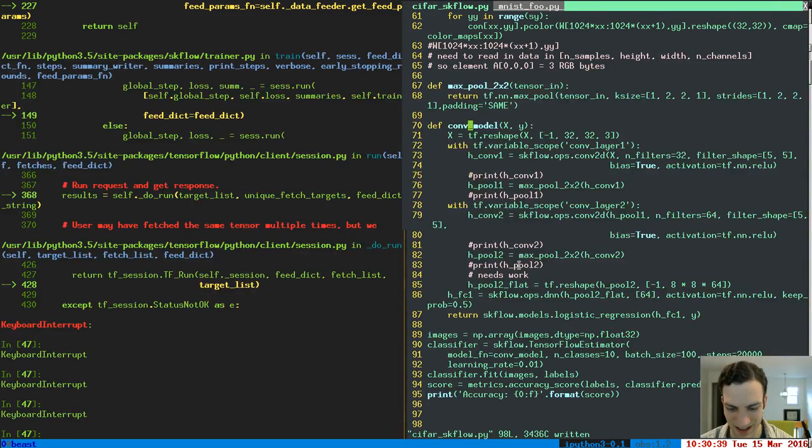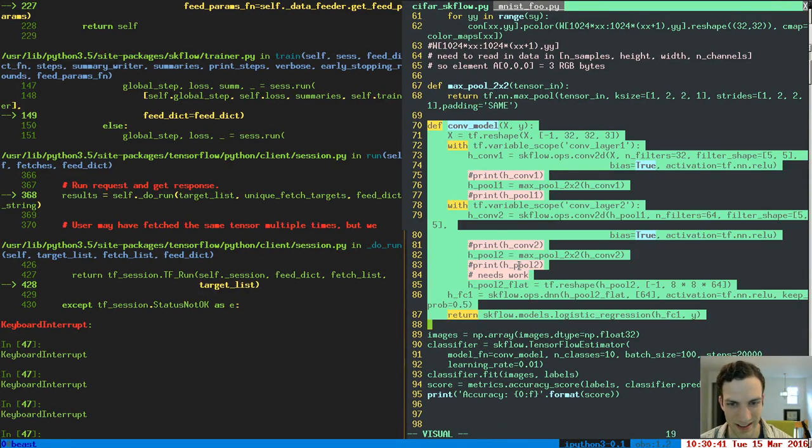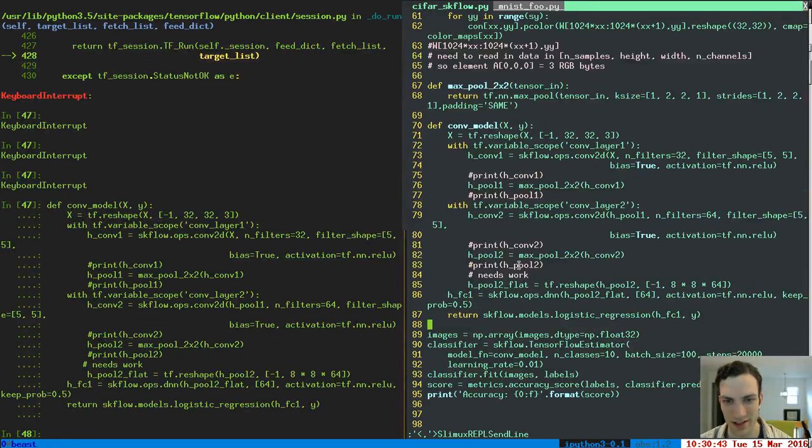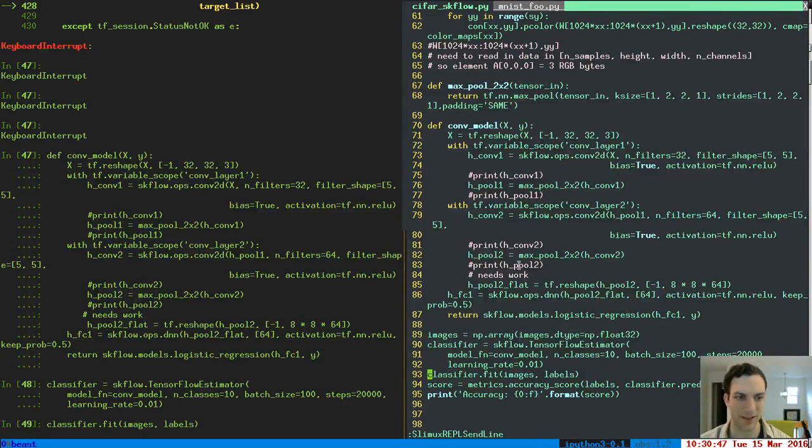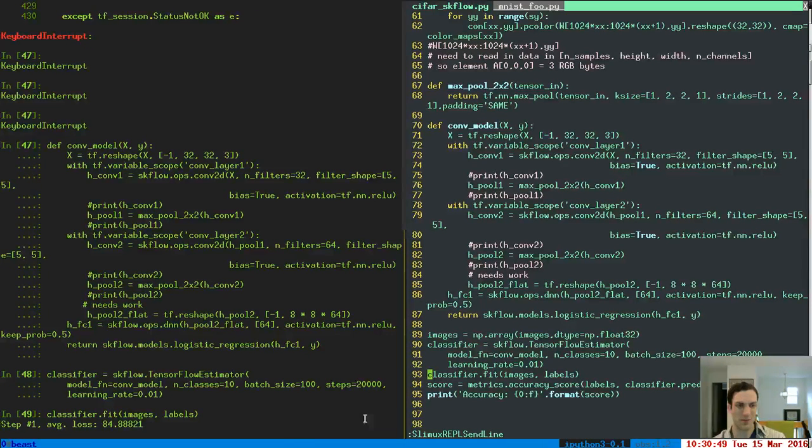Danger of running a code. There we go. Much better. Remake our classifier. Now we're going to fit. Let's see what happens. And we'll keep an eye over here. That was step 1. It's supposed to be every 100.